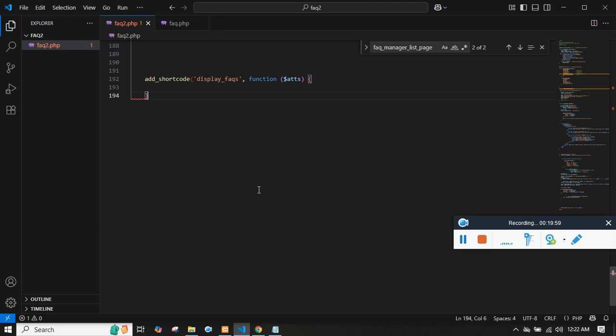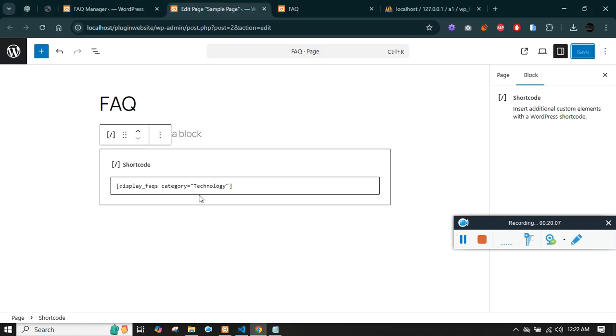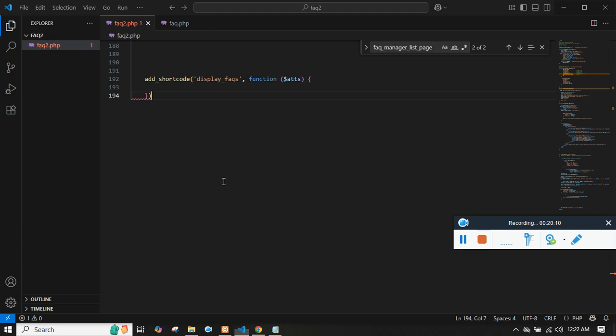Now in this shortcode we are passing a category. To access the category, we have atts. This is the argument: if I pass the shortcode with category equal to technology, then category equal to technology will be stored over here.